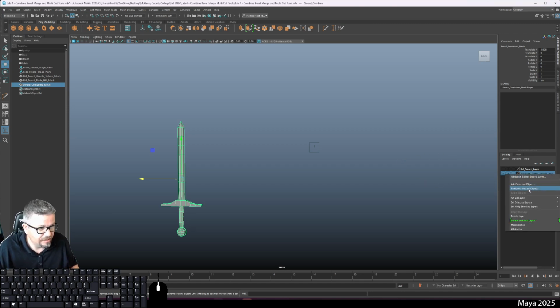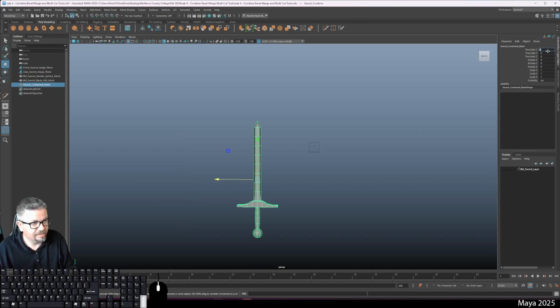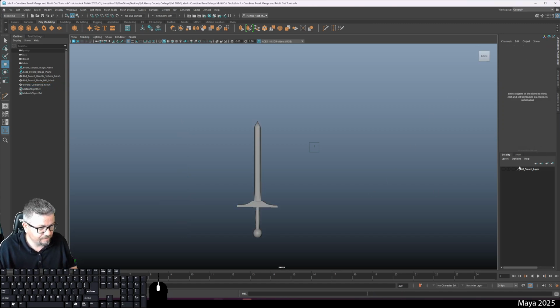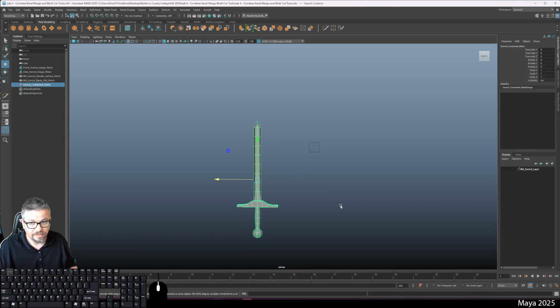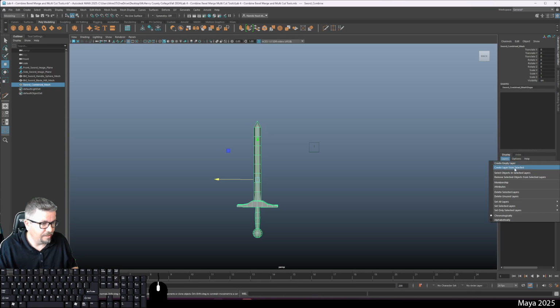So let's go ahead and delete that layer. Delete layer, and let's bring this back to 0 and have it zeroed out. And now I'm going to select on it because now I need to create a new layer for it again because it didn't know how to find it last time in the previous layer. So I'm going to go to layer and create layer from selected.